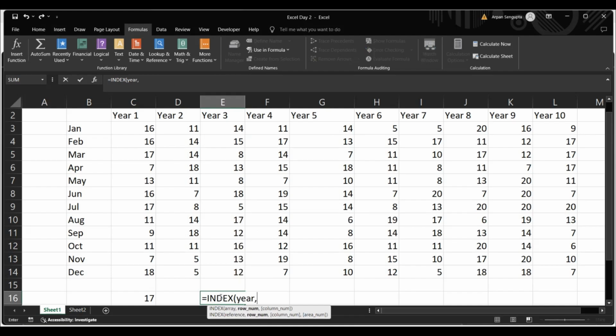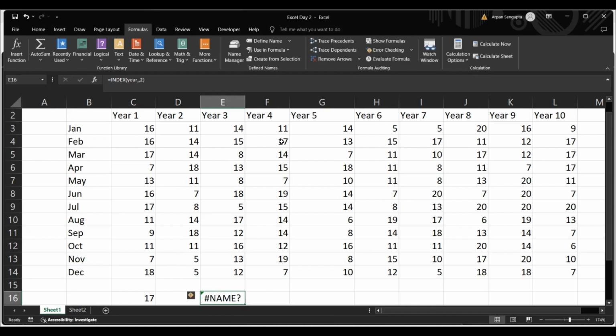Here you can see this is row number and column number. We are not going to give any row number, because we need the column number. So here we are going to skip that, and since we need this, we are going to put 2 here. Let us see. Did I make any mistake?